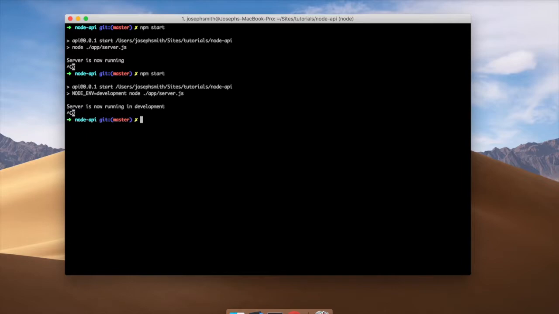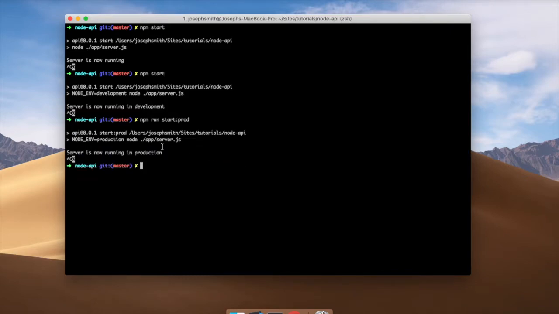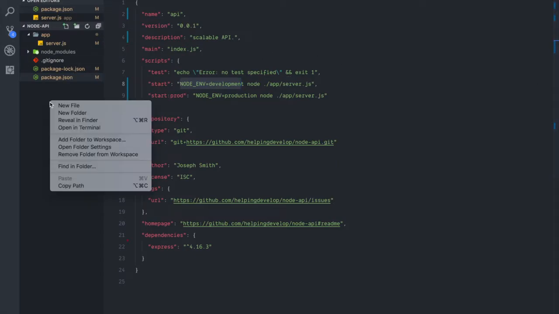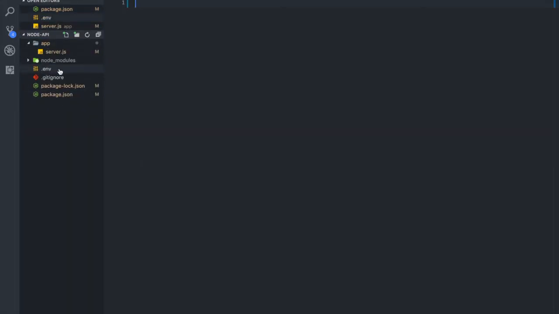So if we close this and just do npm run start:prod, then you'll see that the server is now running in production. So that's a super simple example of how to use environment variables. But you can imagine if you have maybe four or five environment variables, this is just going to become super long and really annoying. So what people normally do is we just have a .env file here, which is an environment file. And you can, for example, write foo is equal to bar.